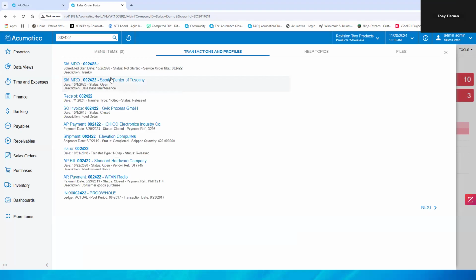The transactions and profiles. That number brings up various topics here. We've got SO invoice, an AP payment, shipments, AP bills. Again, anything that's related to that number or whatever we put in here, the system is going to go through universally and pull that information and those transactions, or whatever it may be, and show it to you right here at your fingertips, and you can get there as soon as possible.